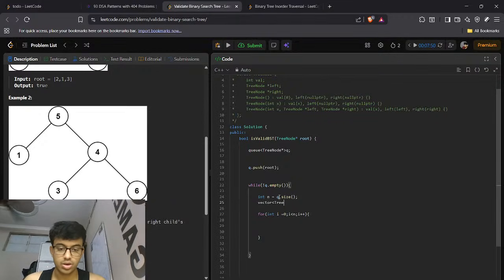Vector of TreeNode star level. TreeNode star node equals q.top. Or do we have a q.top in queues, right? Let's see, q.pop and level.push_back your node. Now what you do is check for every level.